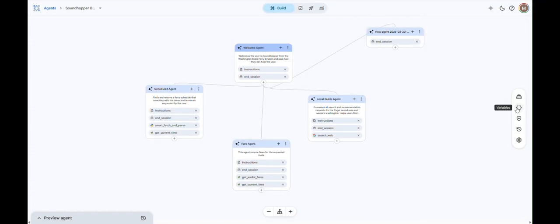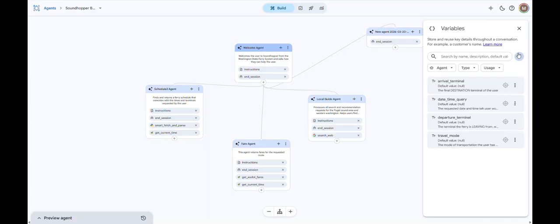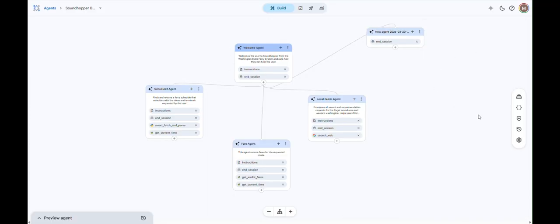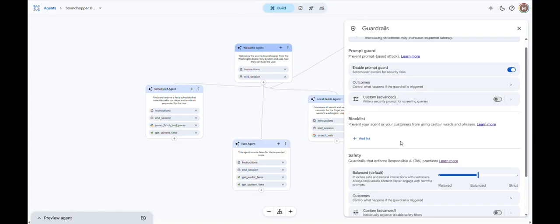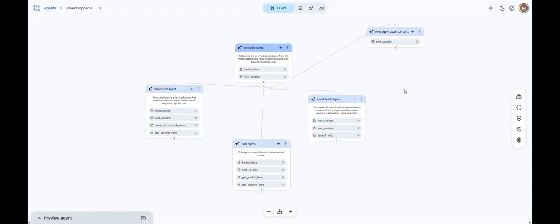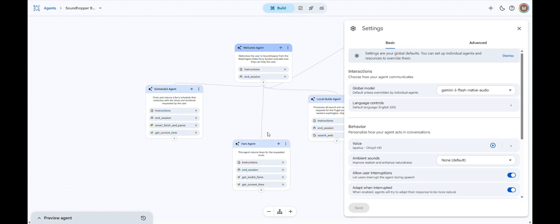Let's see what else. We have variables next. You put your variables here. You can add new variables. Has a great set of default guardrails you find right here. You can configure them. But the guardrails that are built in at the outset are just fantastic. You can't throw these agents off balance. Let's see, we have versioning here, and we have your global settings here. The global settings, you're going to pick your model that you're going to use.